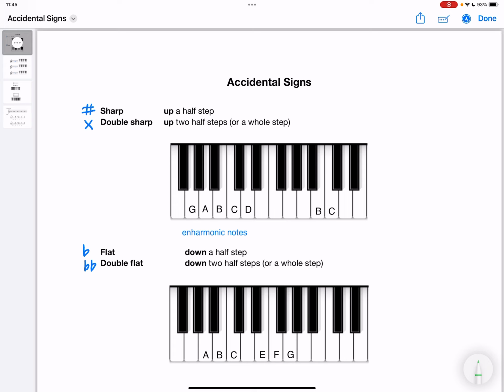We'll begin with a sharp sign. A sharp sign moves up a note by a half step. Half step simply means the next key. A double sharp, notated with an X, goes up 2 half steps or a whole step.